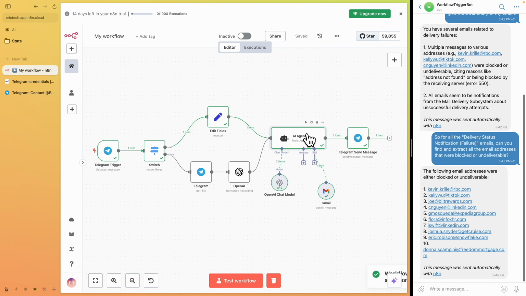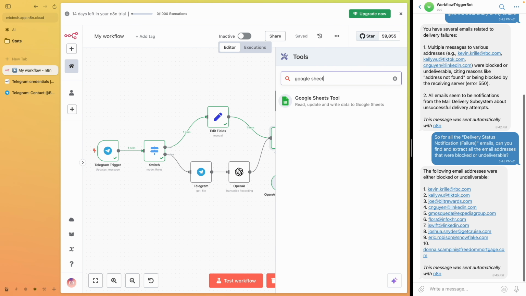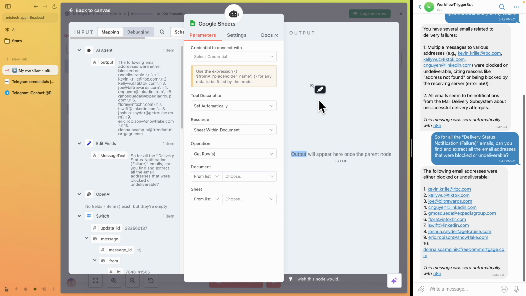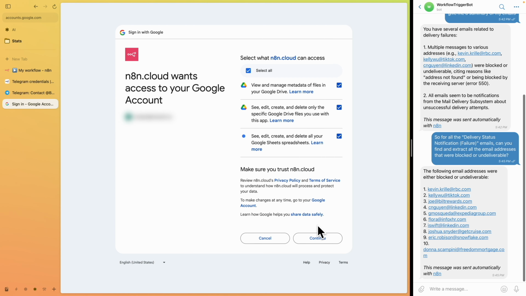Because we only set a limit of 10, you can see that we have found 10 emails that are blocked and undeliverable. So in that case, what I want to do is output these into a Google Sheet. I'm going to click on the plus sign and search for Google Sheets tool, and I'm going to create the credentials. So create new credentials, sign in with Google here, and I'm simply going to grant access to that.